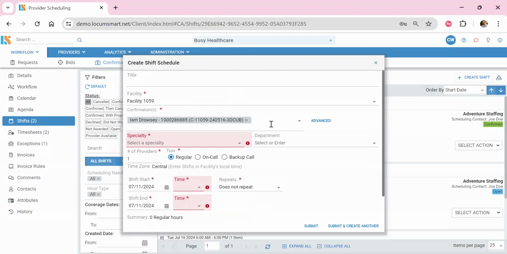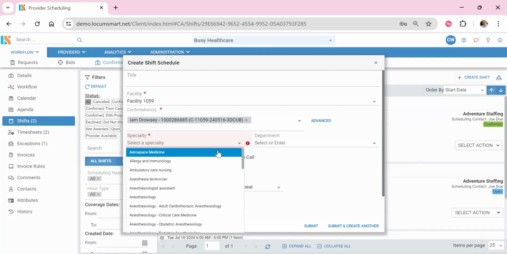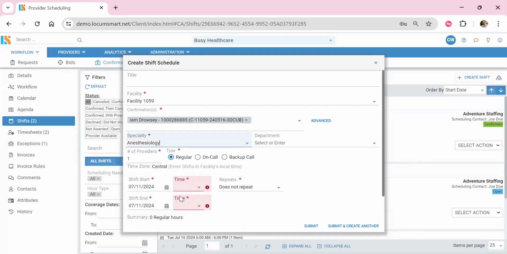Now we can follow the same process we did when we created shifts in the assignment request. So we find our facility, here's our confirmation agreement, select our specialty. We will only have one provider with this shift. We'll keep the type at regular. And then we'll go ahead and create a shift for just one day.